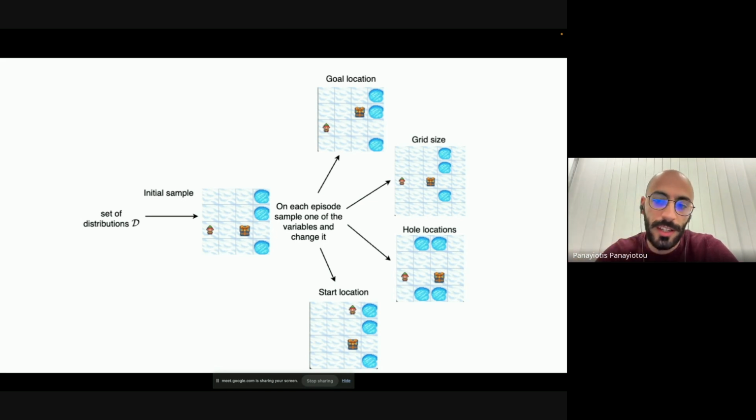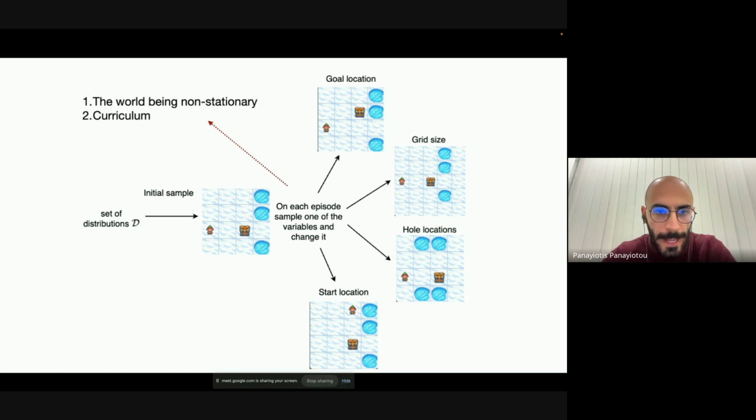You could change the grid size. You could change the hole locations. You can change the start locations. Now, it's not necessary that this changes on every episode. It's not necessary that on each episode only one of them changes. This is just an illustration for you to see. Cool. And then, as I said, this can represent the fact that on each episode we can have a shift of some of these variables, can represent that the real world is non-stationary, and we can use it to design some sort of curriculum for the agent, basically.